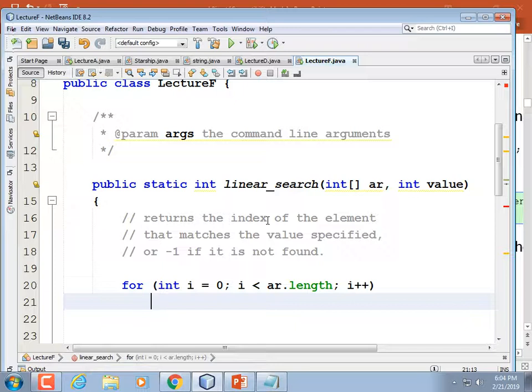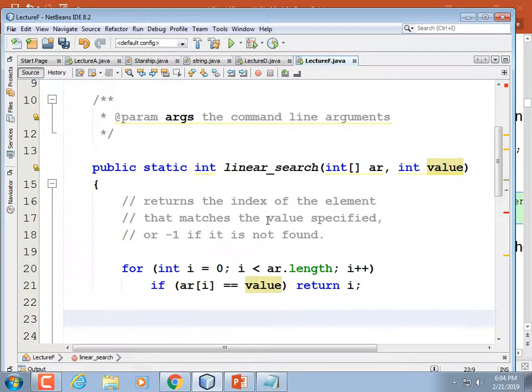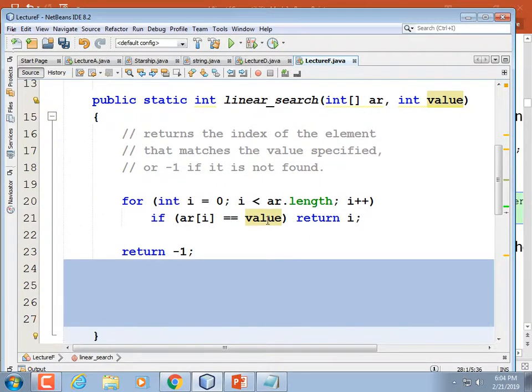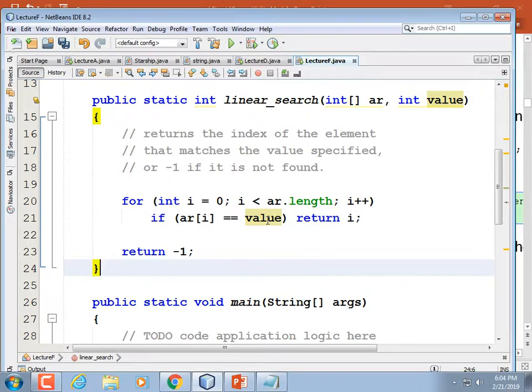Now I need some kind of counter that's going to indicate what position we are, but I'm just going to be really lame and not have a counter that indicates where we are, and if we don't find it, we're going to return -1. So if (ar[i] == value) return i. And then way down at the bottom, return -1. If we get through the loop without finding the value, we're going to just return a -1, and that's how the client code is going to know that it didn't find it.